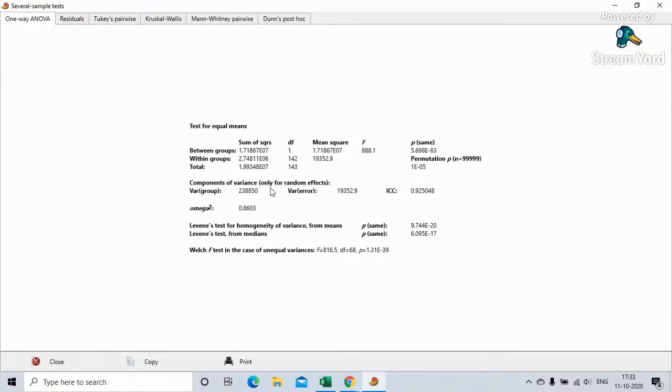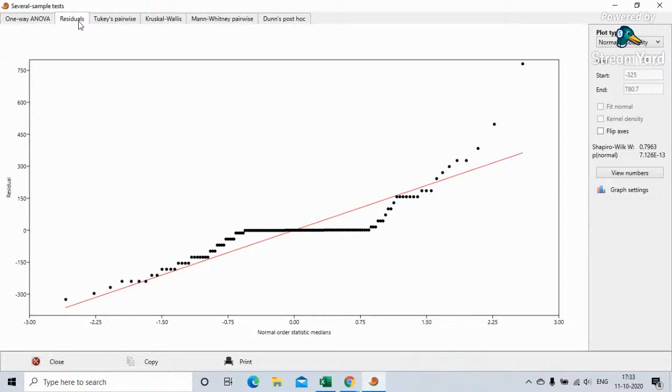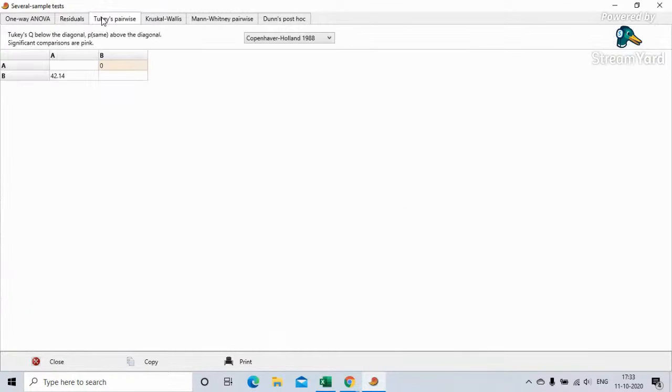We can also get the Levene's test value, which will indicate that there is a homogeneity of variance, because we know that one of the assumptions is homoscedasticity of variance. Variances have to be equal. So everything will be obtained over here. The Levene's test from the median can also be done. This is the residual plot that has been obtained for the analysis of variance. And if you go for the 2-case pairwise difference test, that can also be done.